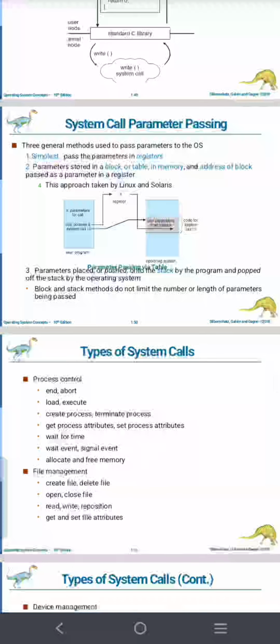The next slide represents how parameters are passed from the user programs to the operating system during a system call. There are three general methods used to pass parameters to the operating system. First is using registers. It is the simplest and fastest method. The parameters are placed in the CPU registers, for example, register equals parameter, then the system call.